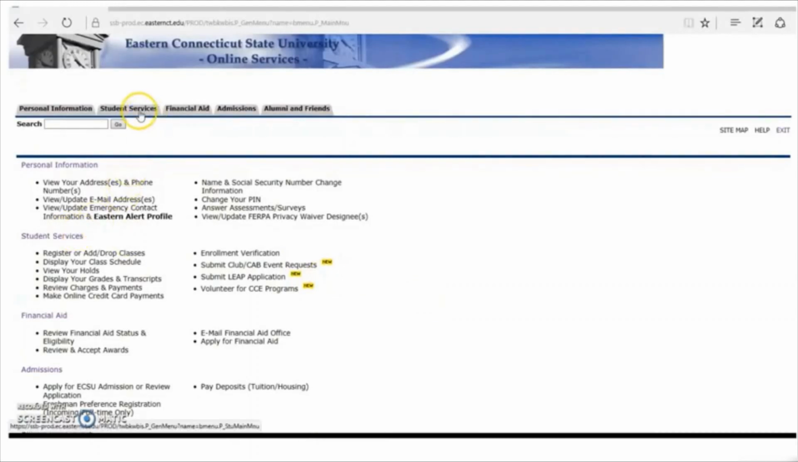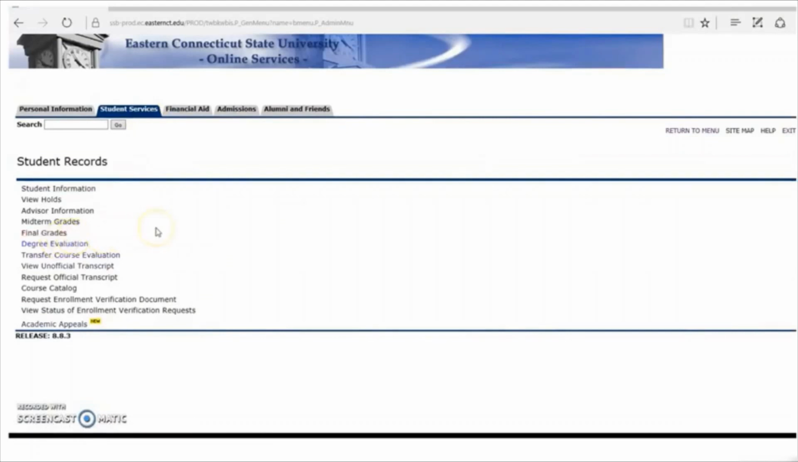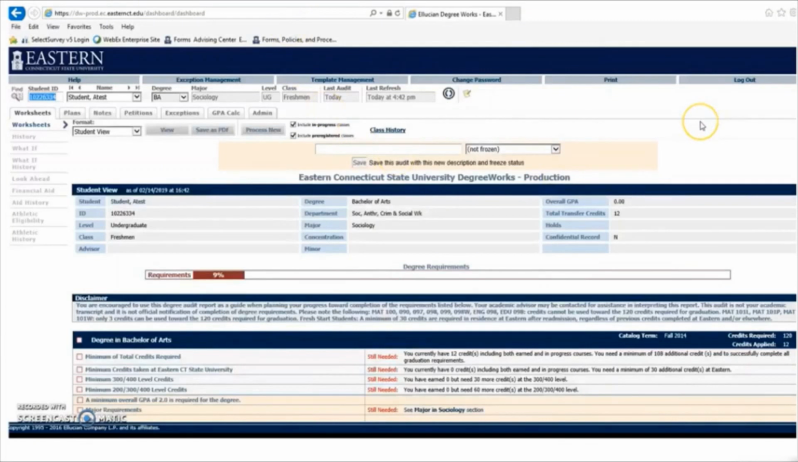Click on Student Services, and then click Student Records. From there, you want to click Degree Evaluation. This is your official audit form, and this is where you will see all the requirements needed to graduate. The bar at the top shows you how far you've progressed towards graduation.